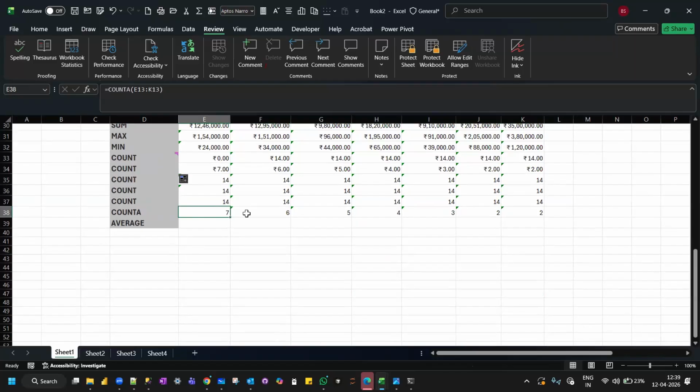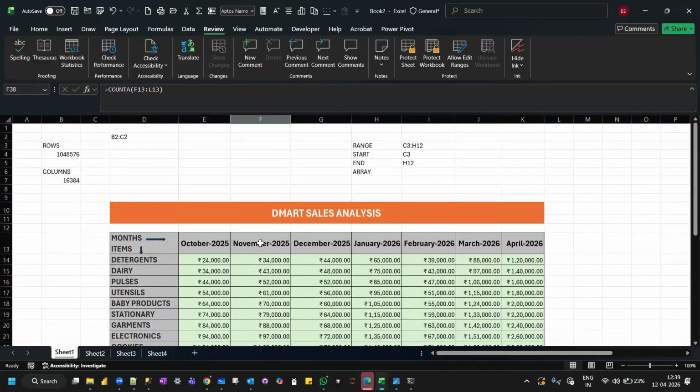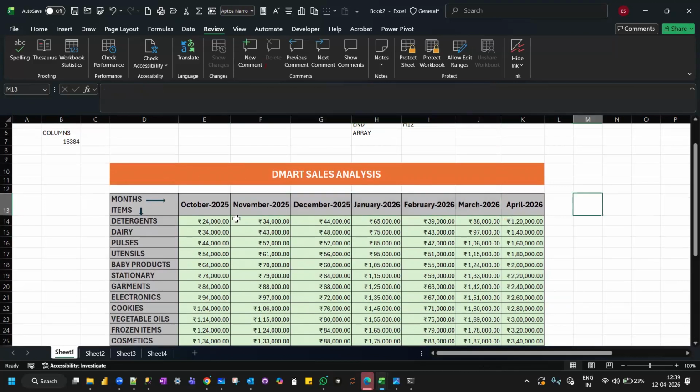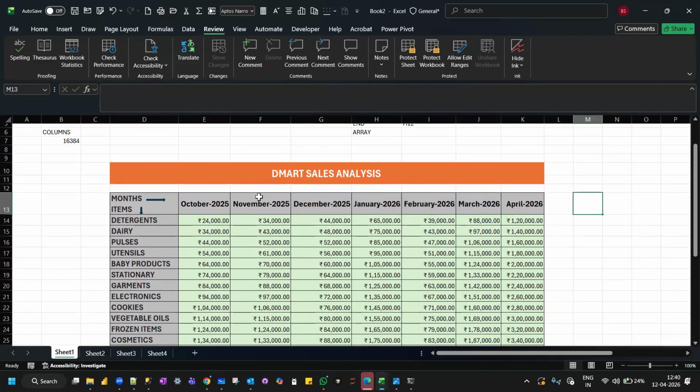When you go to the next column, what happens? Right now, you are in E. When you go to the next column, what will happen? The range also changes, correct? Now, tell me, for the second column, what range will Excel pick up? What F range will Excel pick up? F13 to? K13. No, no, no. Think about it.